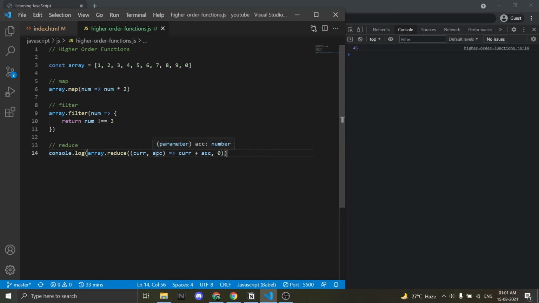And now what is the accumulator? Accumulator is basically what we define over here. If we define it as 5, we'll get 50 over here. Let's try saving it. You can see accumulator is basically the starting and the ending, where we get all our data accumulated. Reduce can be used very widely and it has a lot of uses.